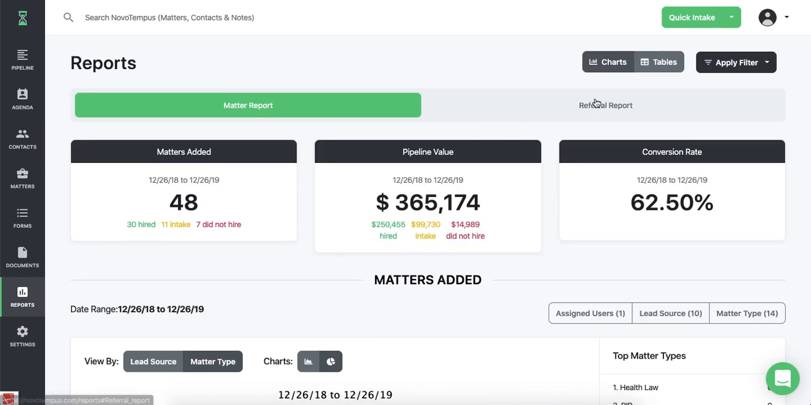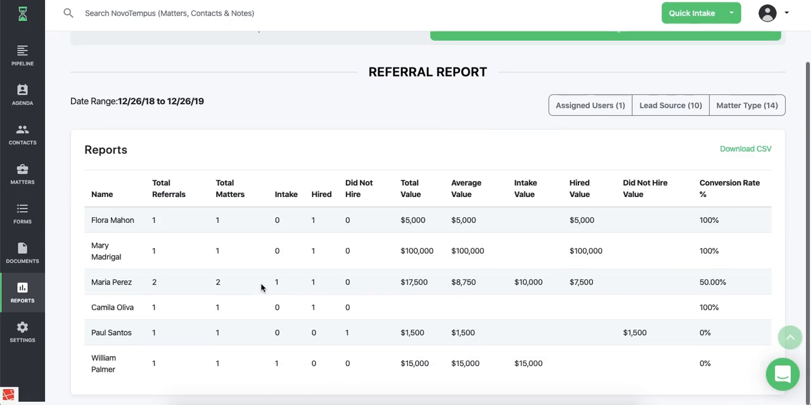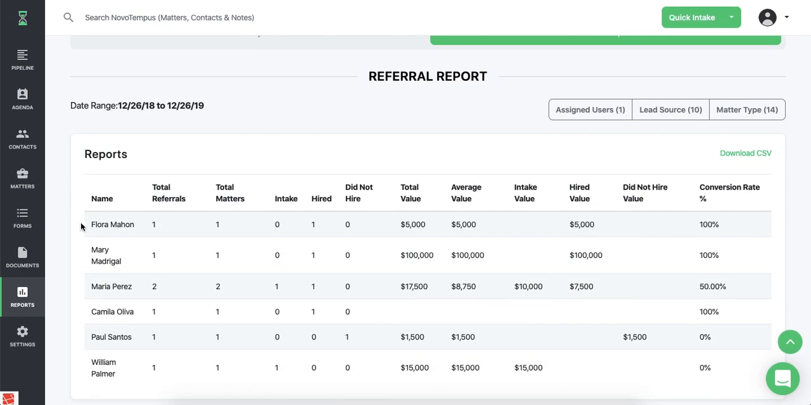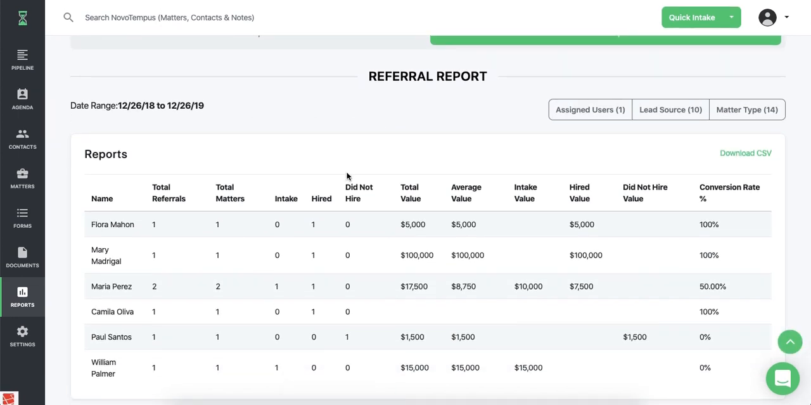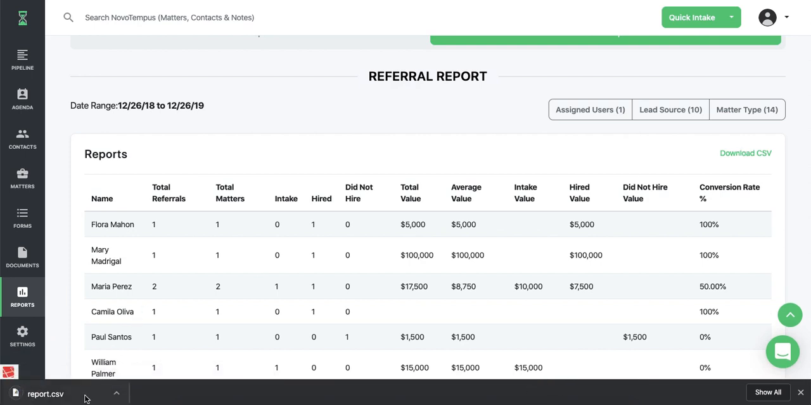Now let's take a look at our referral report. Our referral report tells you the list of your referrals and how many and what value they bring to you, if they were hired or not, and your conversion rate on each. To have this graph offline, we can choose to download the CSV and it'll automatically create the file.